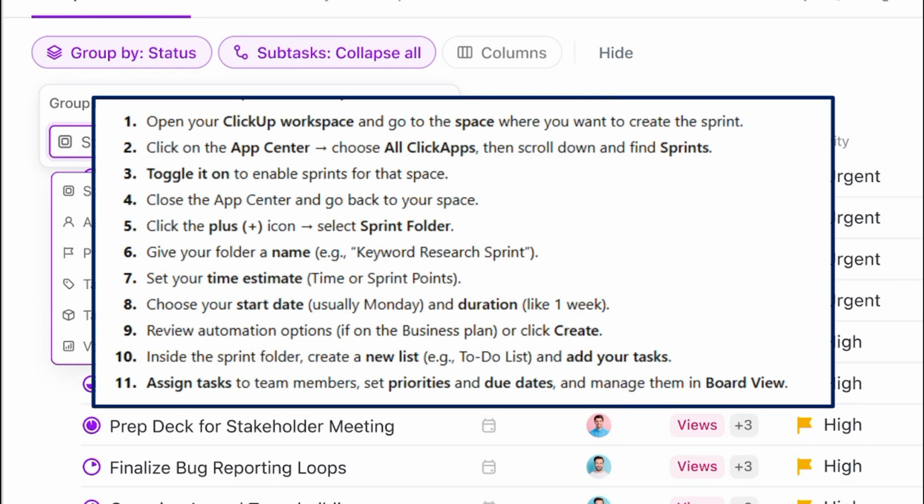First, open your ClickUp workspace and go to the space where you want to create the sprint. Then click on the App Center. Here choose all ClickApps, then scroll down and find Sprints. Once you find it, toggle it on to enable Sprints for that space. Then close the App Center and go back to your space.